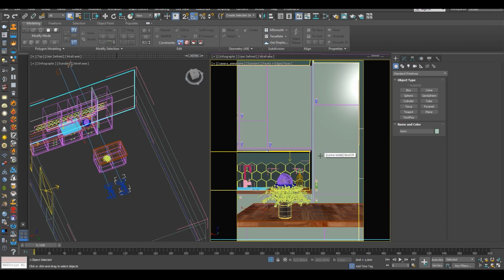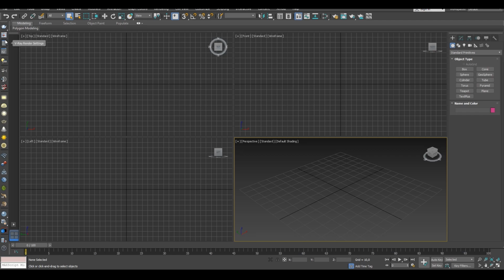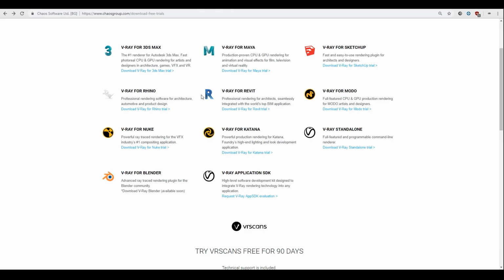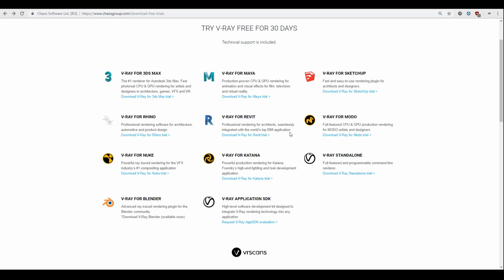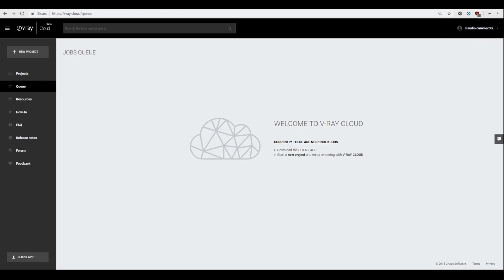If you have V-Ray Next, it's actually really, really easy. Here we are in 3D Studio Max 2019, and here I have V-Ray Next as a trial. Everyone can download V-Ray Next for every software like 3D Studio Max, Maya, SketchUp, Rhino, Revit, and Blender. You can download the V-Ray Next trial for 30 days, which will allow you to use V-Ray Cloud for 30 days in an easy way.